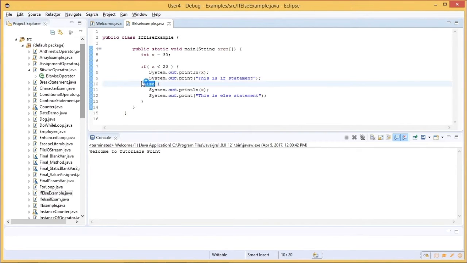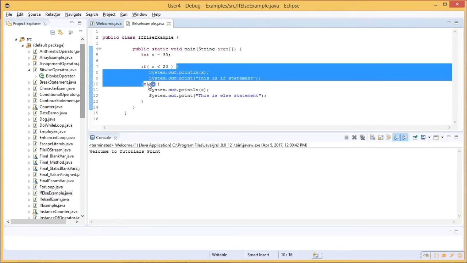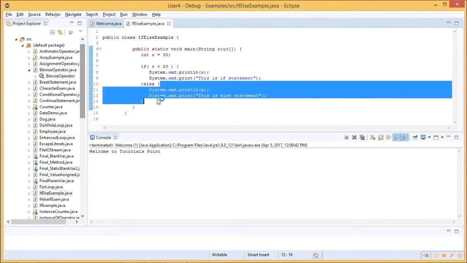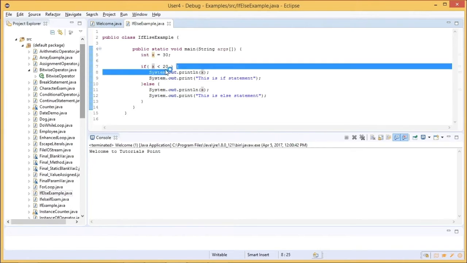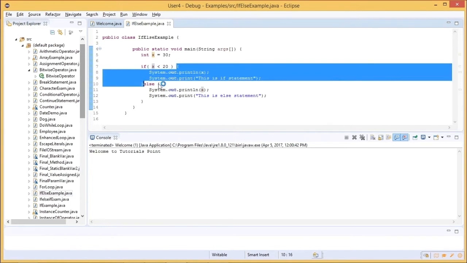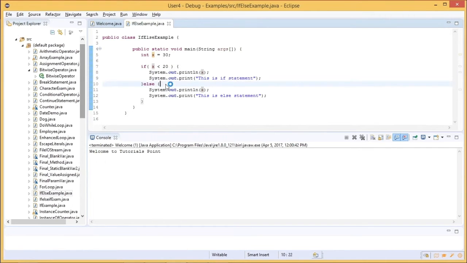Else, we write outside the block of if, we write else, the keyword, and then the block of statements to be executed. So is x less than 20? Is 30 less than 20? No. Therefore, the if condition is not met, then what else should be executed? It says if it is not equal to or less than 20, please print the value of x. Let us save this file and execute the program to see the output. It says the x is 30 and this is else statement.